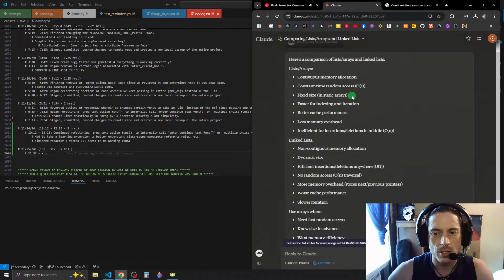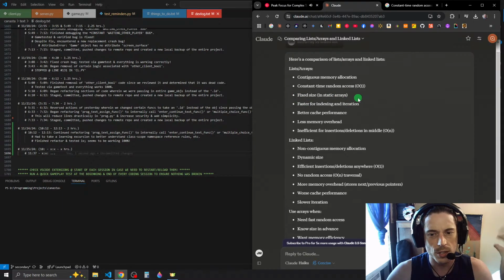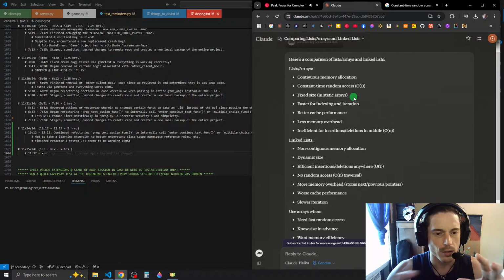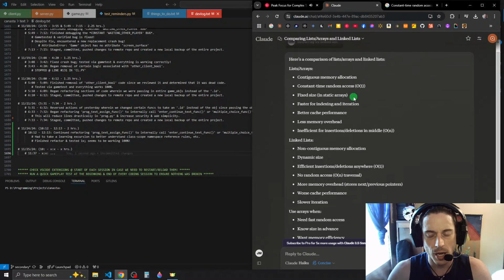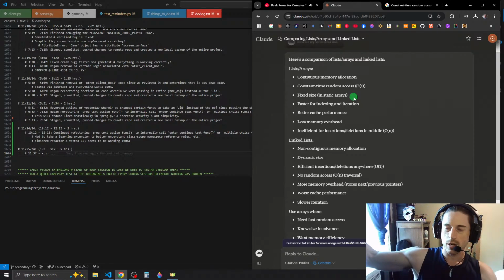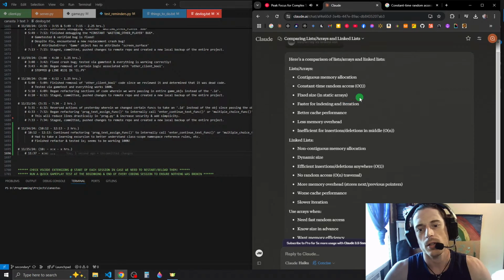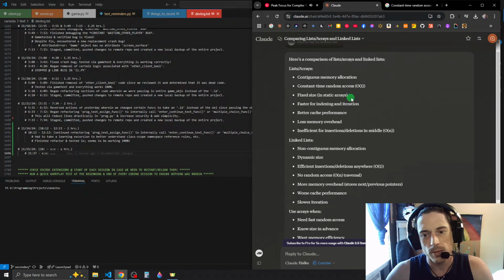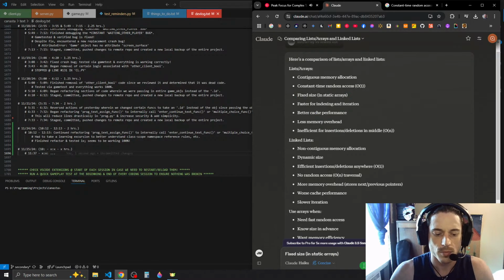So I think a list is normally like 64 bytes or something, and once you pass that, it goes to the next level, like 100 something, and then once you get past that, it expands and keeps expanding. Let me make sure I understand this correctly. Fixed size in static arrays. Explain further.